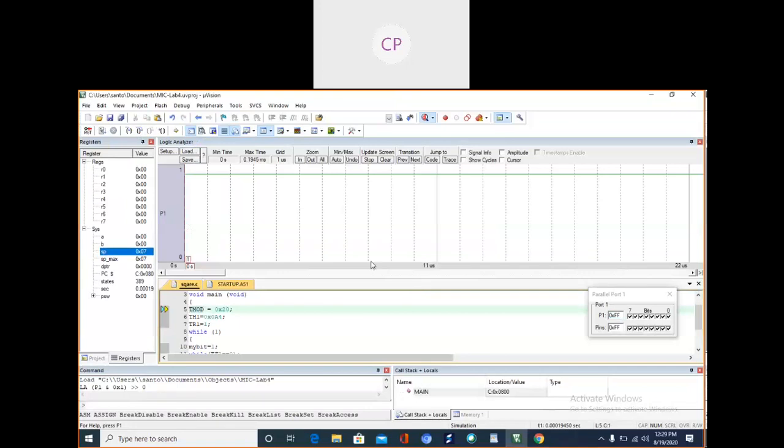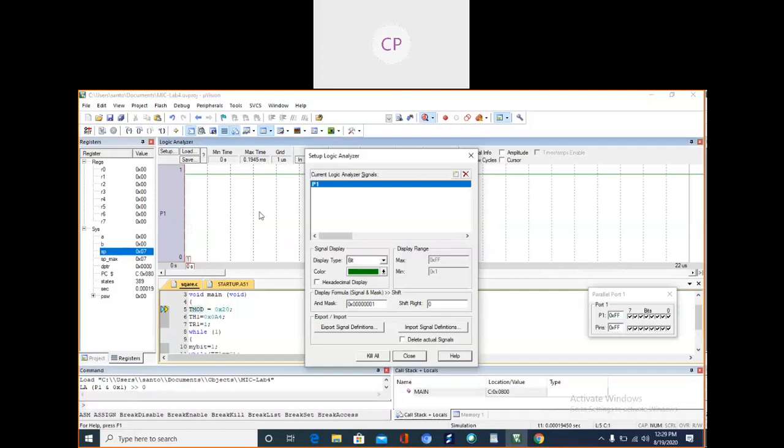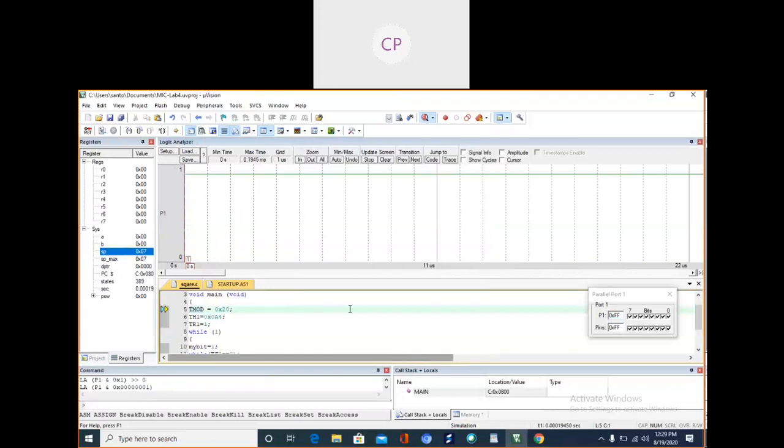So this is the case. I don't know which pin I have to set, that is port 1.0. So go to the setup, bit mode. First I remove the earlier one and insert a new one, port 1.0. Select that; the color is green. Here, instead of analog, you have to change it to bit. And then close.